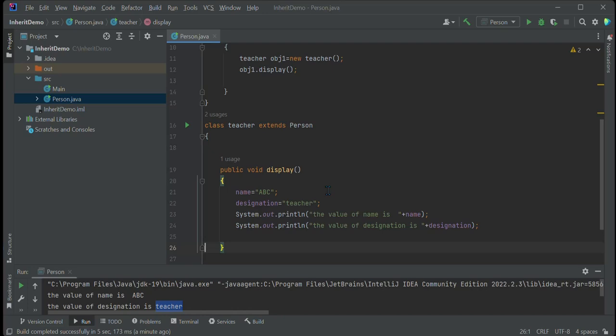So I hope this simple example of single inheritance is clear to everyone. This is the inheritance series I am just starting today. I will create more videos on inheritance one by one so that all the concepts of inheritance will be cleared.